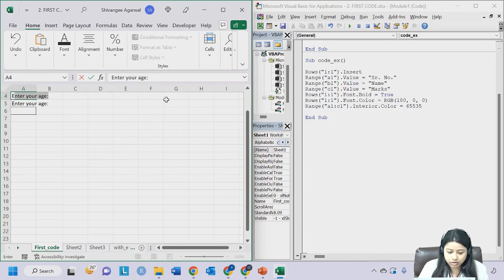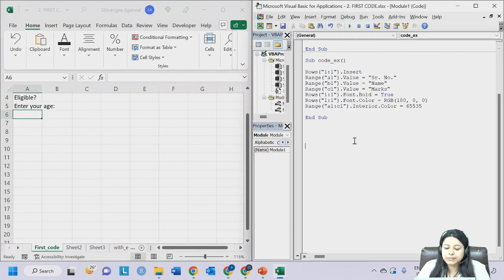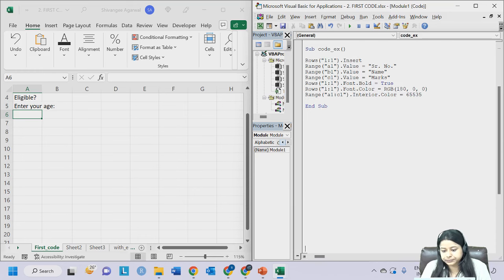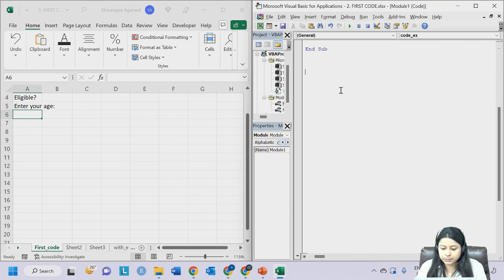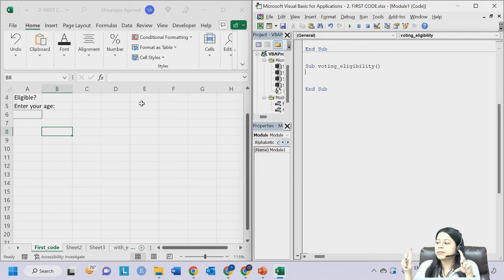Okay, so I want to check whether you are eligible or not for voting. I've just written it over here. You all can just write it anyway. Now I'll be using the if else if codes. So I'll create a new subroutine, sub voting eligibility. Now what is my question? If any user puts an input of age over here, then I want to return an output. If it's greater than or equal to 18, then I want a message box displaying you are eligible for voting. If the value is below 18, then I want to show a message box saying that you are not eligible for voting. Clear? Understood?